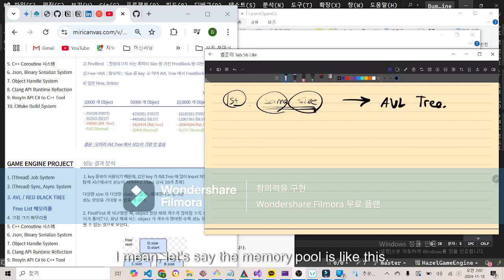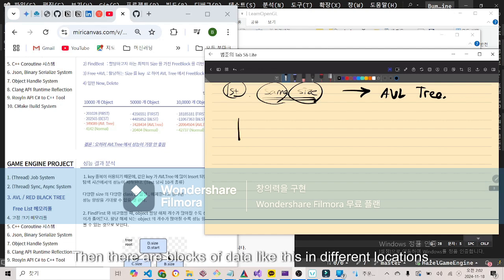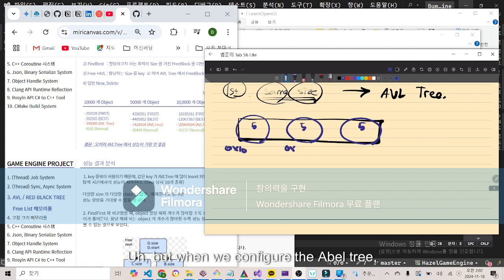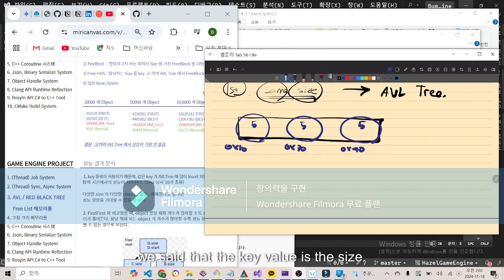Let's say the memory pool is like this. Then there are blocks of data like this in different locations. But if you look closely, all of these are assignable sizes, but the starting order of this memory is different. When we configure the AVL tree, we said that the key value is the size. But there are now data blocks of the same size. What would you do with a case like this?